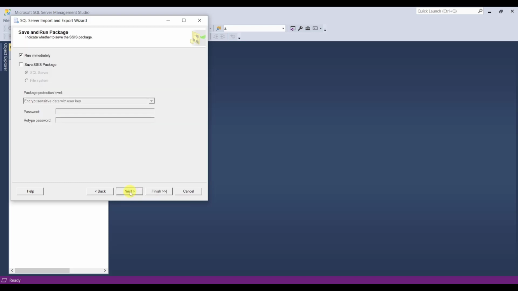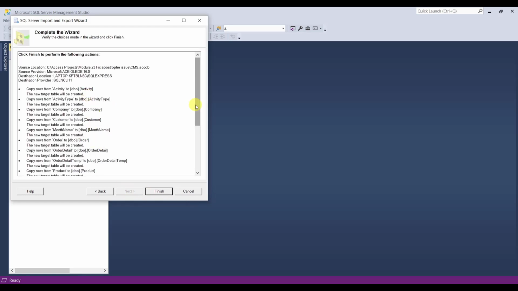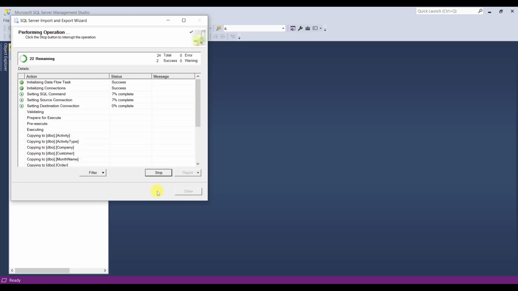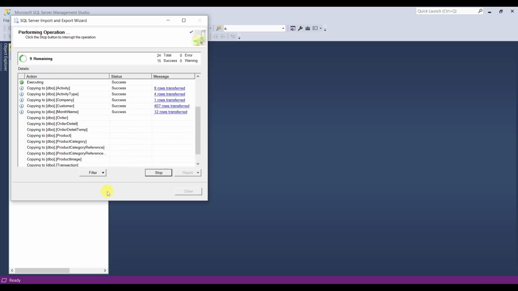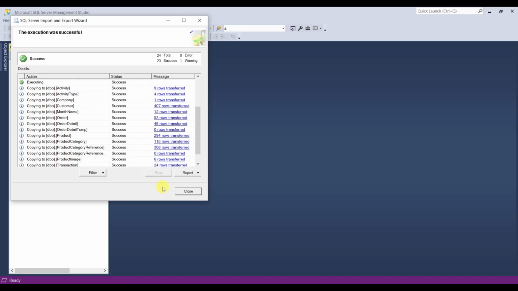Click next, and run immediately. Actually, if you click next, it's going to show you the steps it's going to do. Starting from table 1, it's going to copy and create a new table for you. See there, a new target table will be created. All right, let's finish. It shouldn't take too long. It should be real quick and fast. Bam, bam, bam, bam, and done. Perfect. No error. That's excellent.